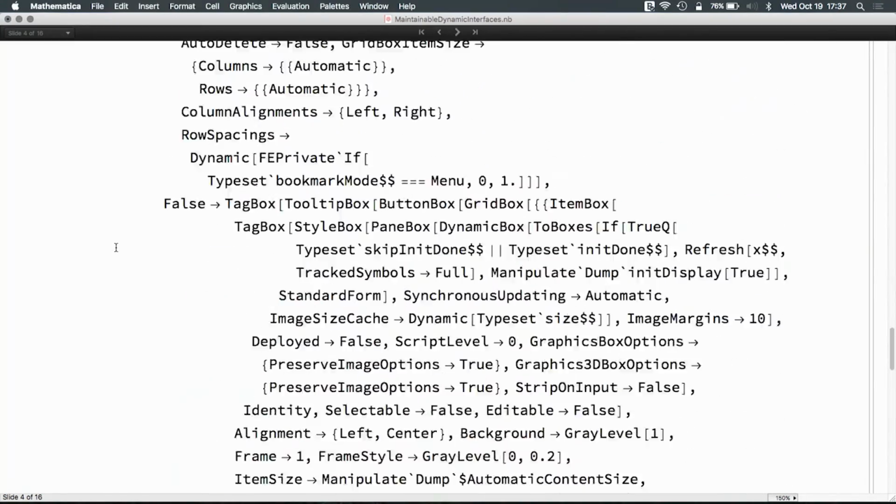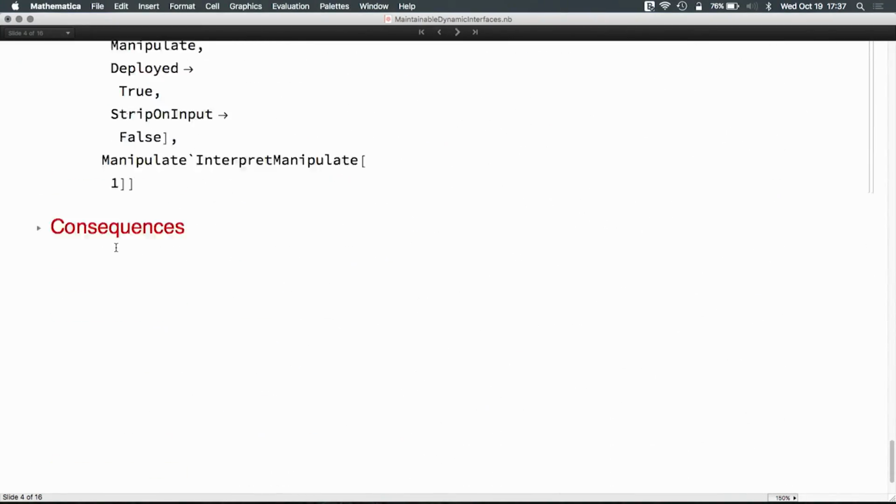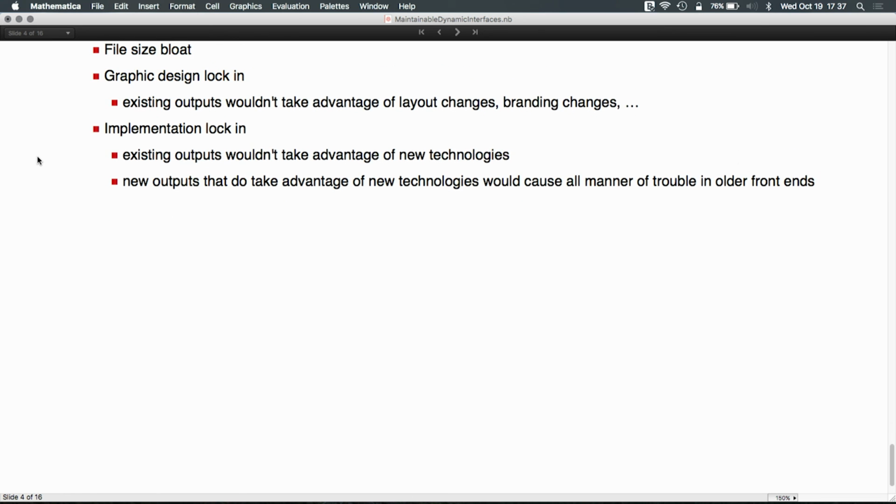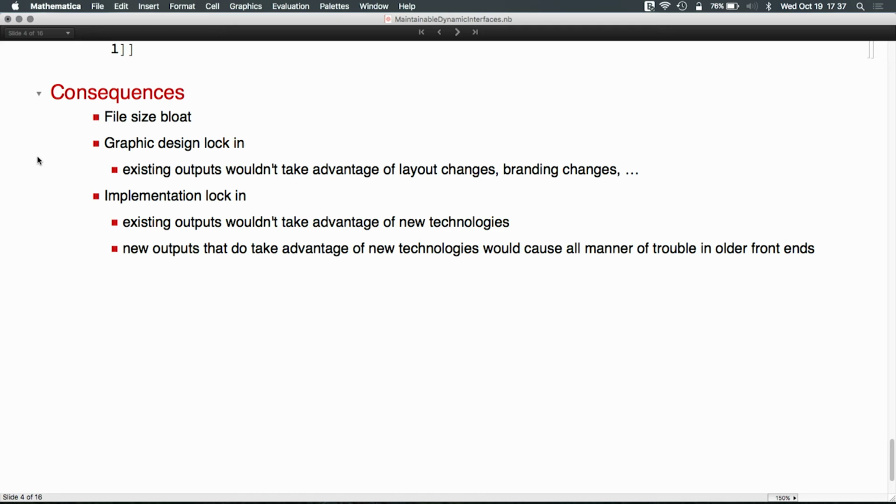I'm still not to the bottom of them. Okay. So this would be a bad thing to burn all these things in. In addition to the obvious file size bloat, once we've made the decision of which boxes to burn in, the user is locked into those boxes. The implementation is locked into those boxes.